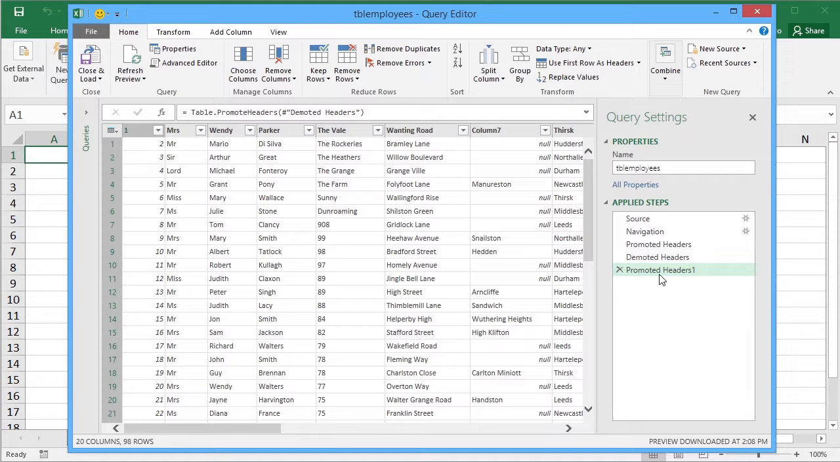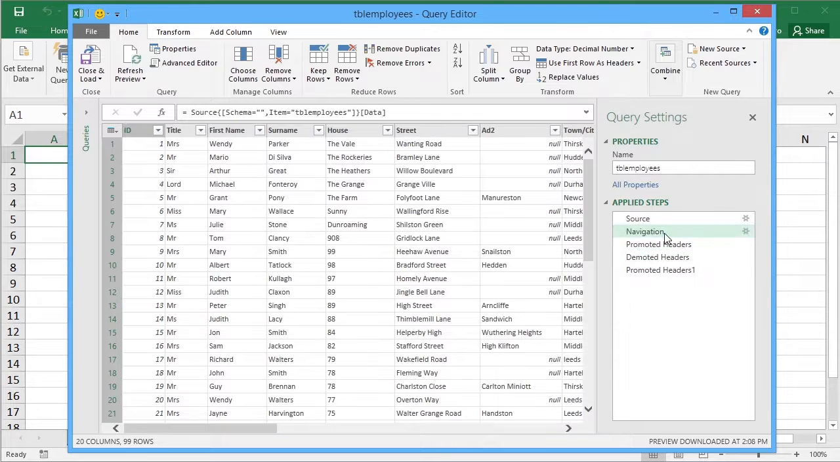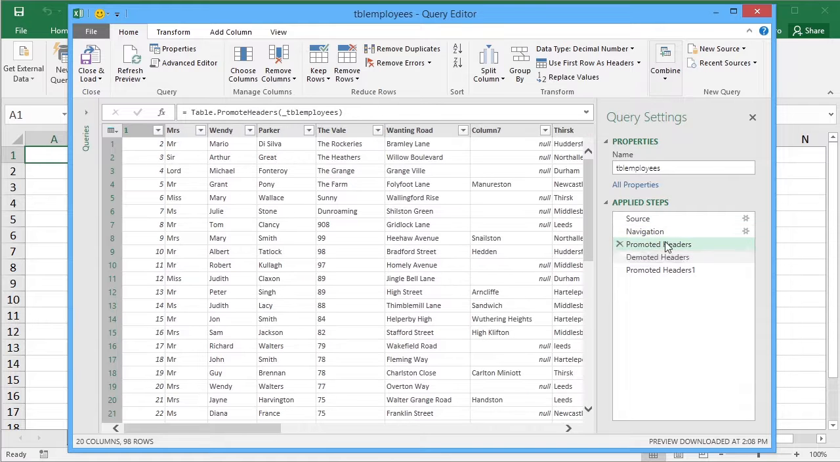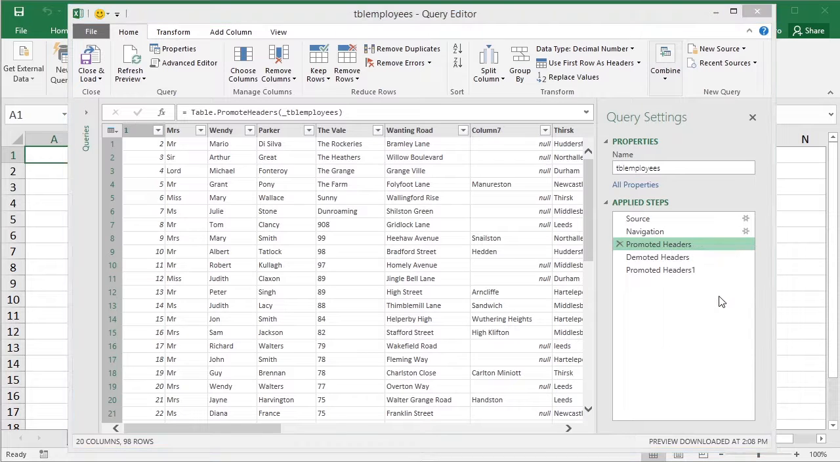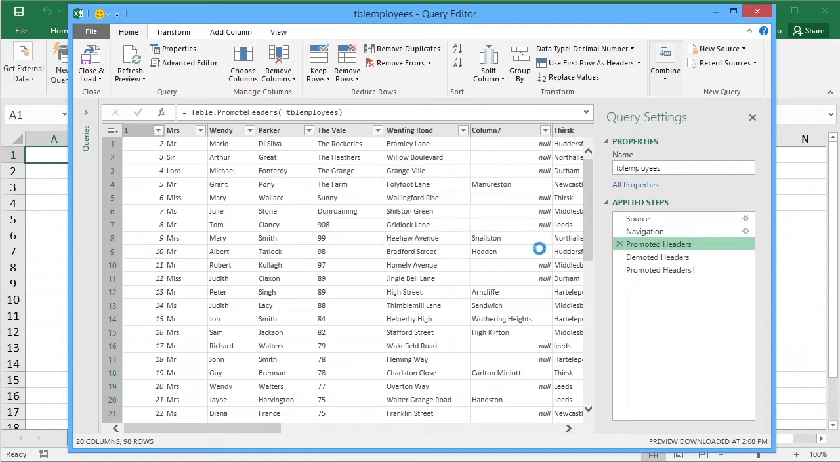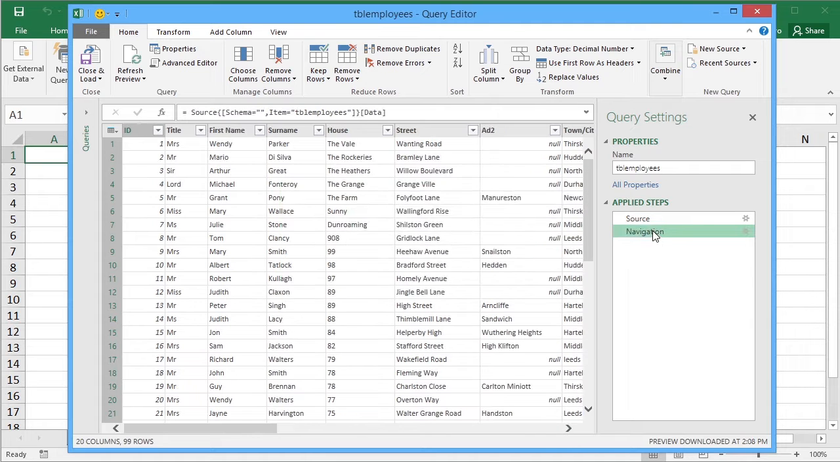I can go backwards through the steps until I'm at a stage that I'm happy. I can go all the way back to navigation and you can see the titles then come in. Now I can go forward. So it's a bit like undo and redo. And you can see the steps then get reapplied. But really, I don't want any of these steps. So I can right click and there is an option Delete Until End, which will be everything from that point forward. Are you sure you want to delete? Yes, I am. And then we're back to where we came in, which is after the navigation stage, the data has been chosen.